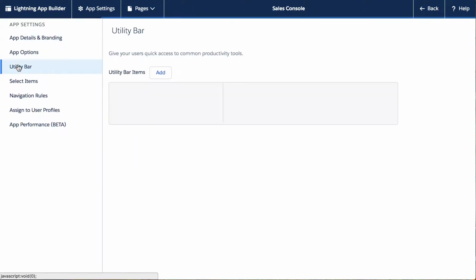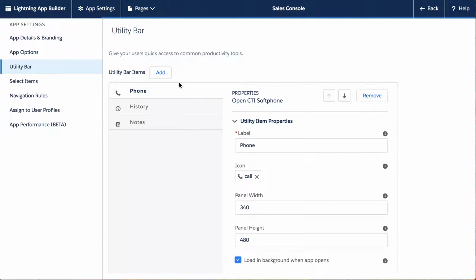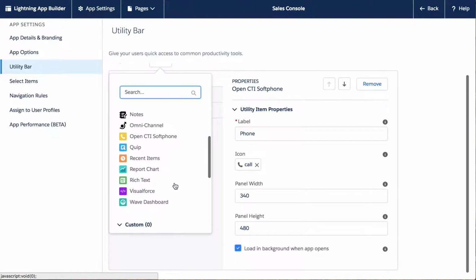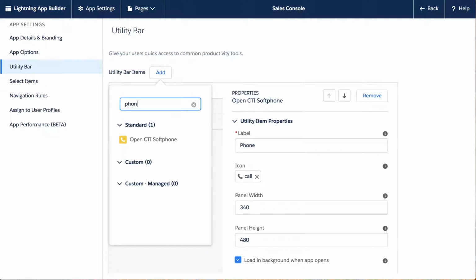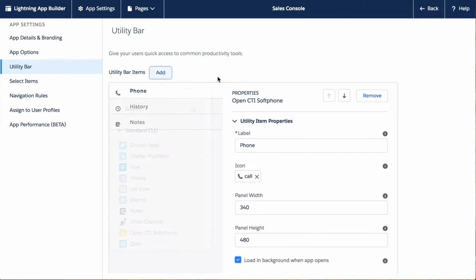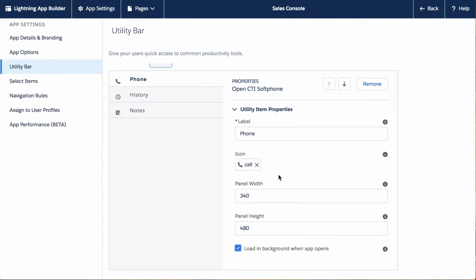Anyways, here's the Utility Bar, and you'll see there's some items to add to the Utility Bar, and Phone is added. And if not, you come in here and you say Add. And there are other things you can add here as well. I don't know much about them, but you would add Phone. Matter of fact, if we type phone, doesn't matter. So Phone would be added. And once the phone is added, there's an icon. Typically, we leave all this to default.